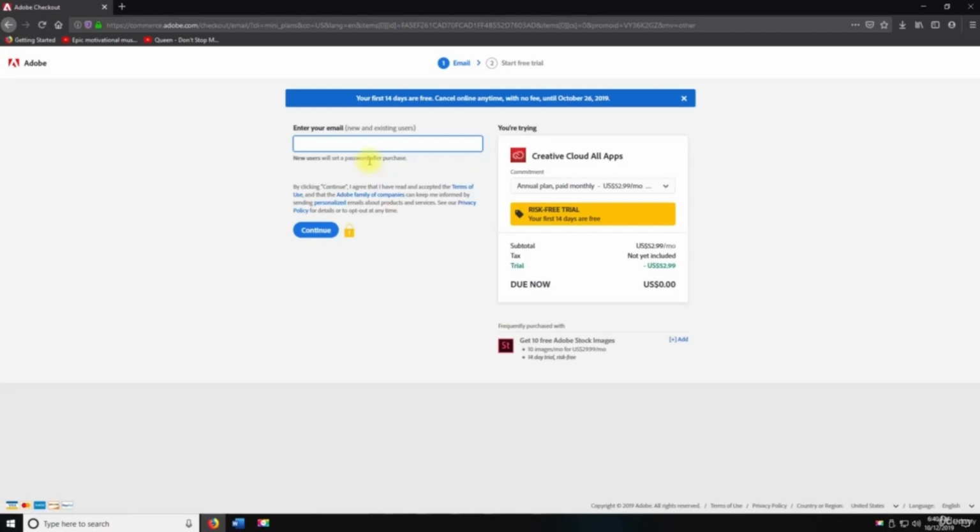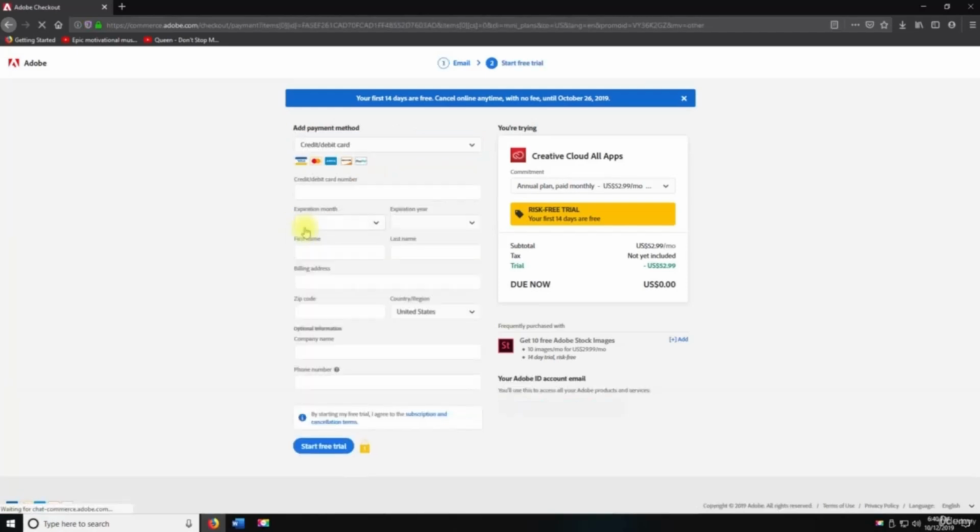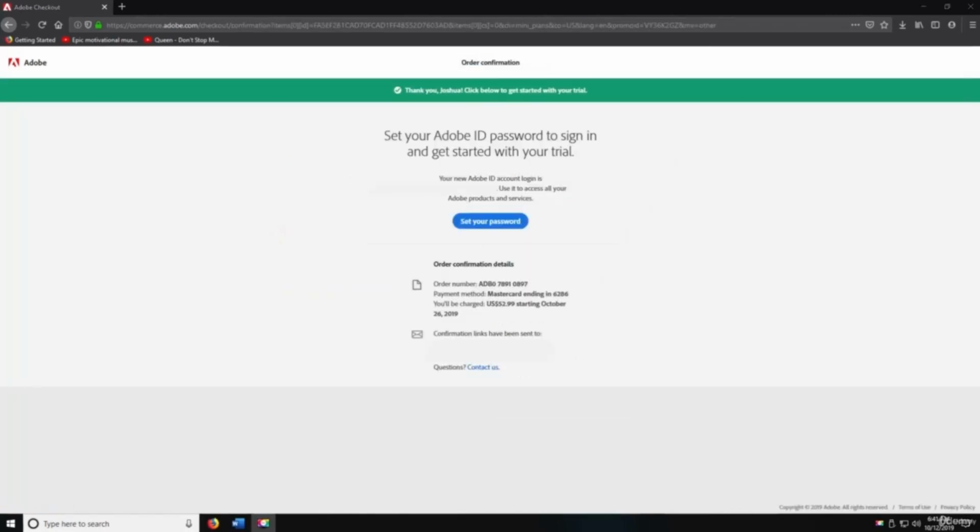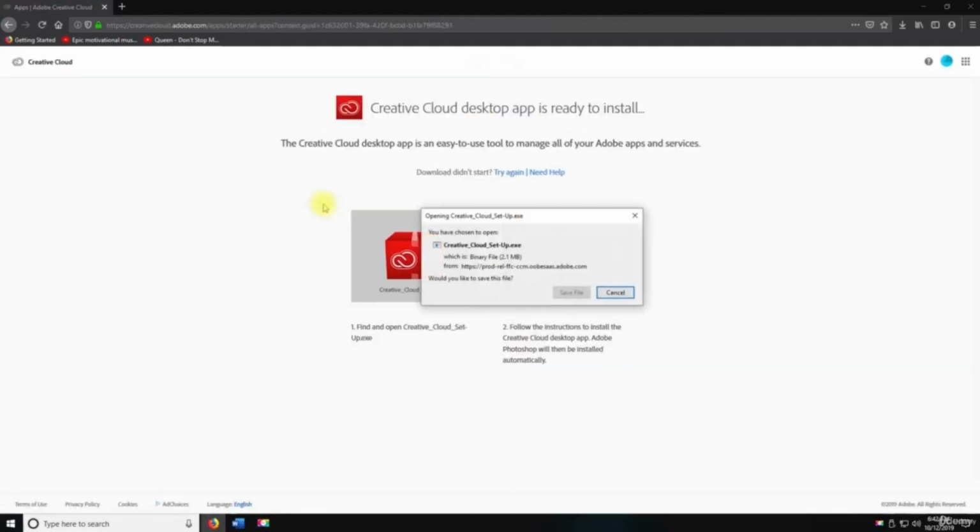And I'm going to put in my email address. So I'm going to continue that. Now it's going to require credit card information. So I'm going to pause the video, put my stuff in, and then click on Start Free Trial. Okay, so now you can see that I've set up my ID, but I need to set up a password to sign in. So I'm going to click on Set Your Password. And now what it's going to do is it's going to prompt me to download and install Creative Cloud. So let's save the file.